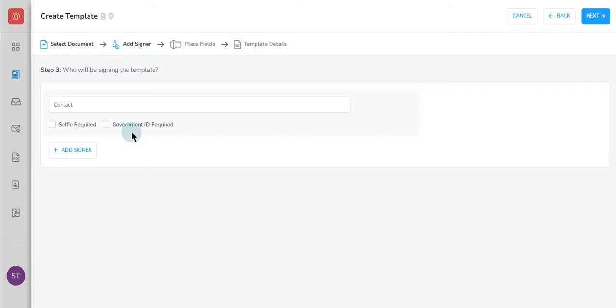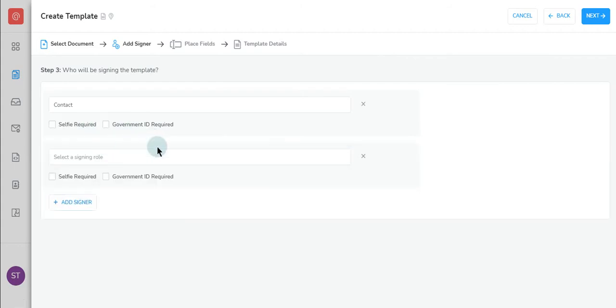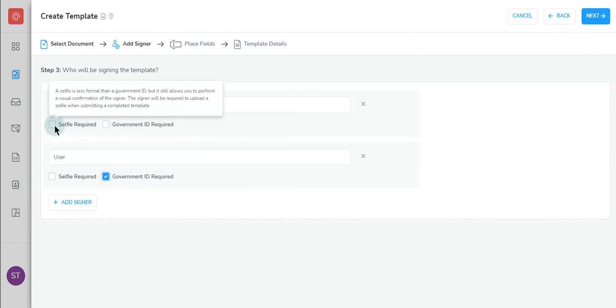If more than one signer is required for the template, click the Add Signer button to add additional signers. For each new signer that is added, you must select a signing role. You may also specify selfie and government ID requirements independently for each signer. When you're ready, click the Next button to proceed to the next step.